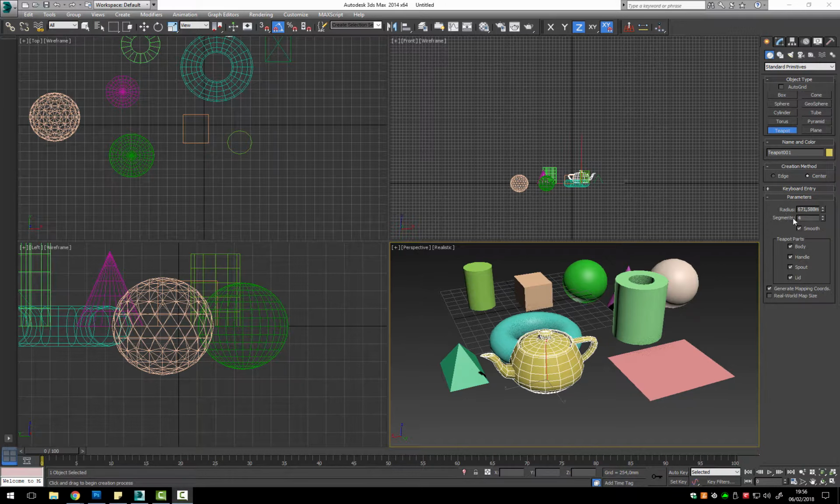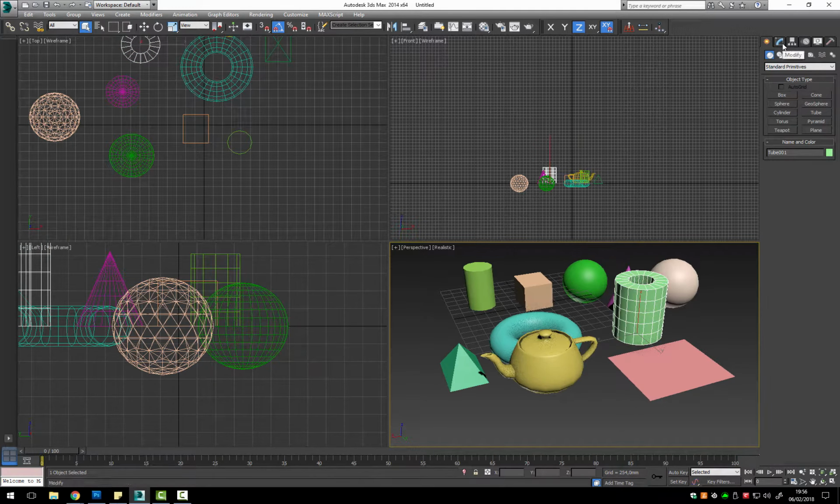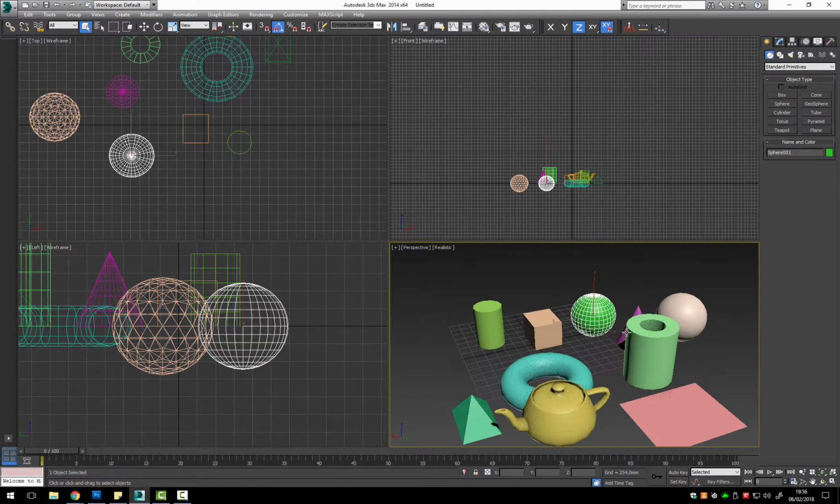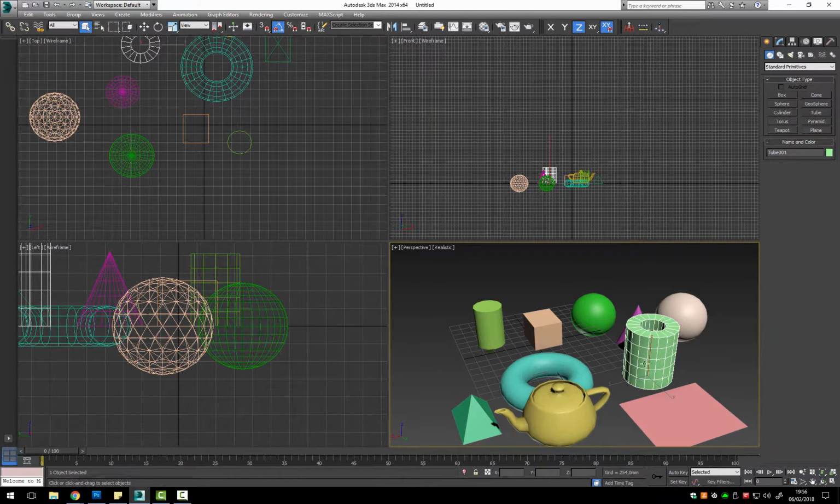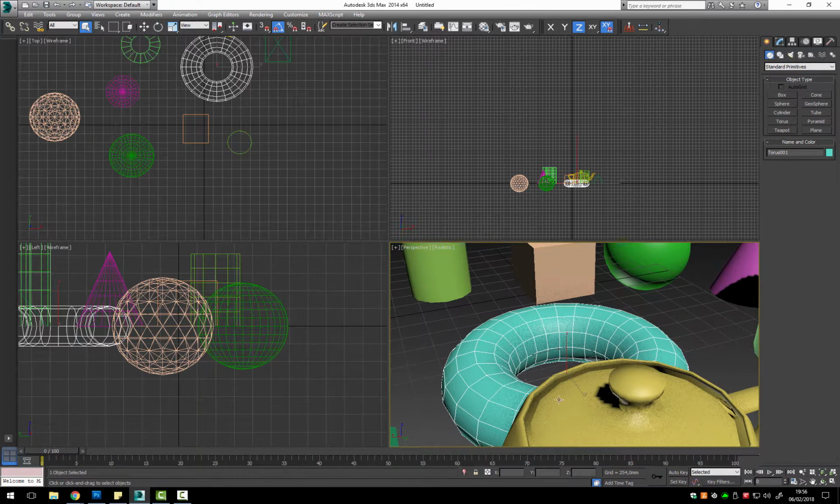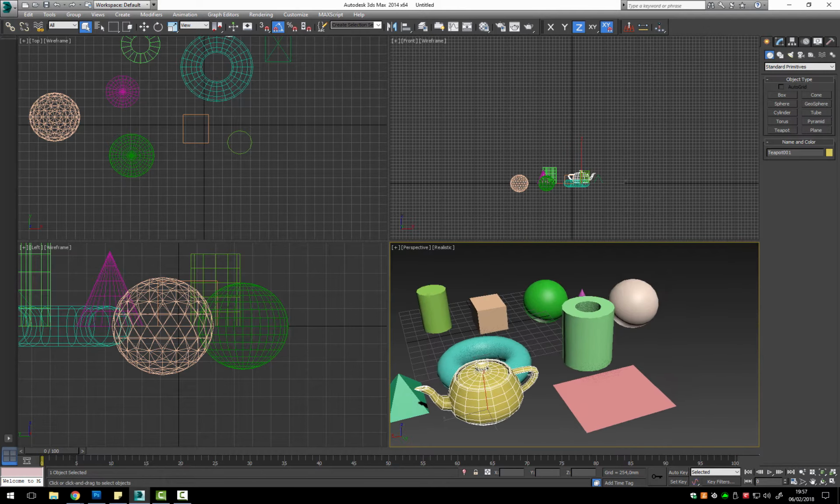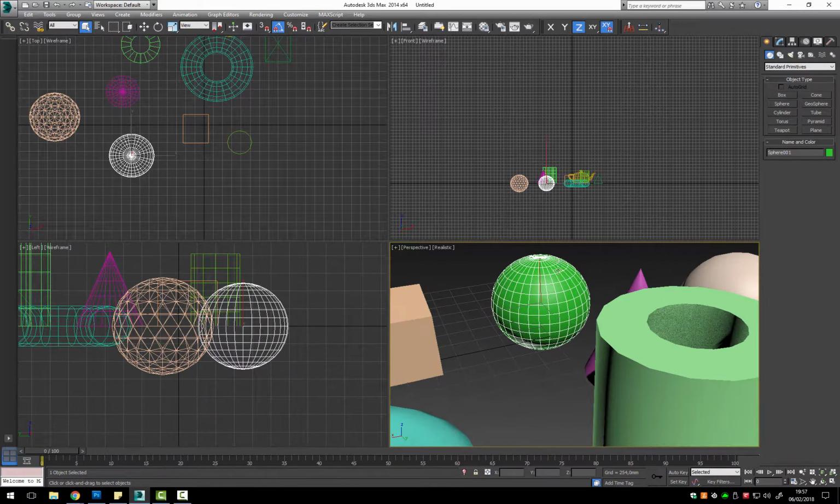One common parameter that all those objects share is the segments that conform the objects. Depending on the segmentation of the objects in every size, we'll have an object with more quality or more smoothness. This teapot is not very smooth, but this sphere is very smooth because we have a lot of segments here.